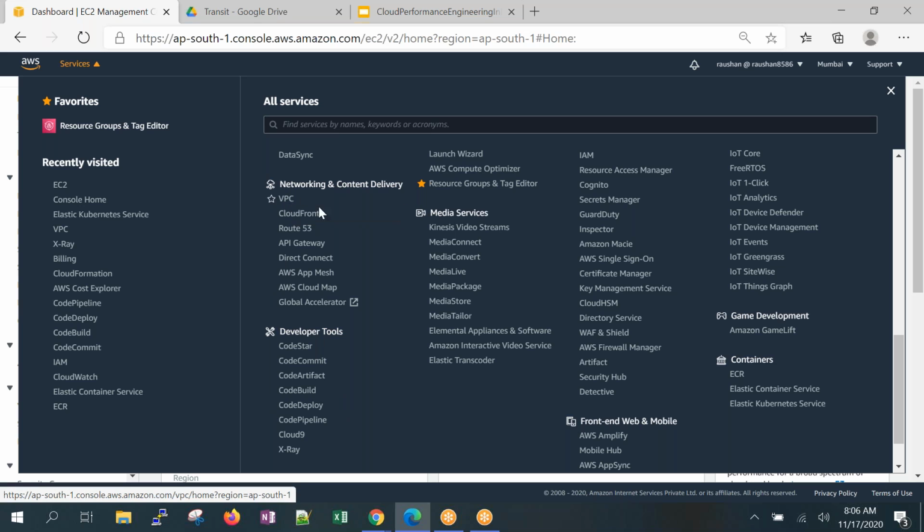We're gonna talk about VPC in detail. First of all, we need to get our basics straight. First of all, we need to understand how we set up networking in AWS. What is CloudFront? What is Route 53? What is API Gateway? We need to understand these things first, then we can delve into the performance engineering point of view.